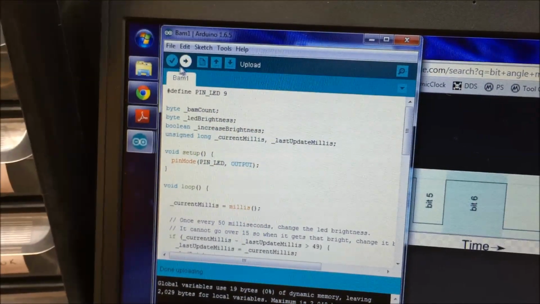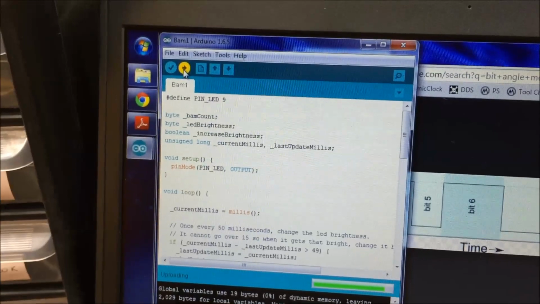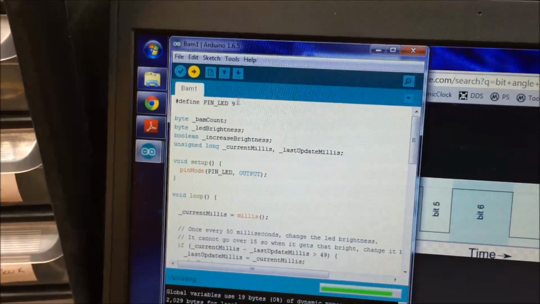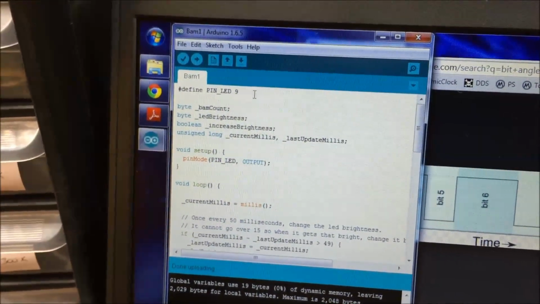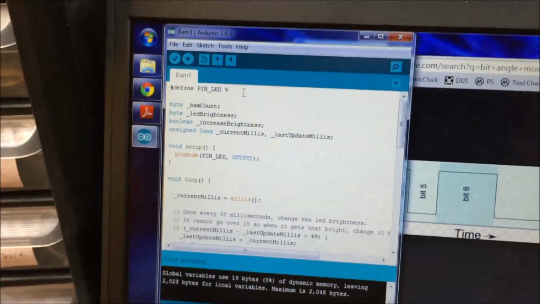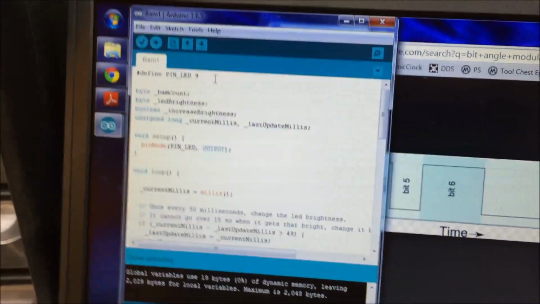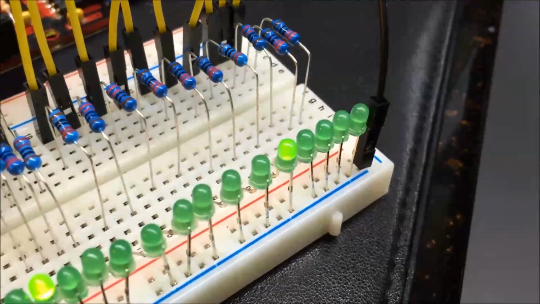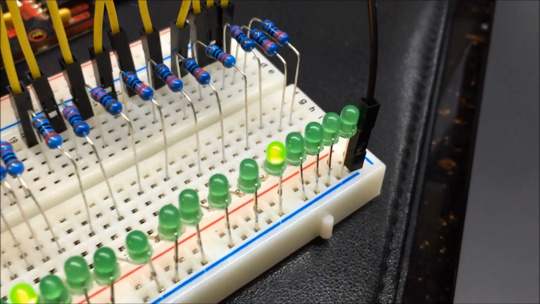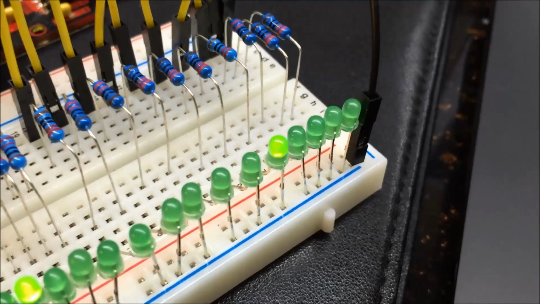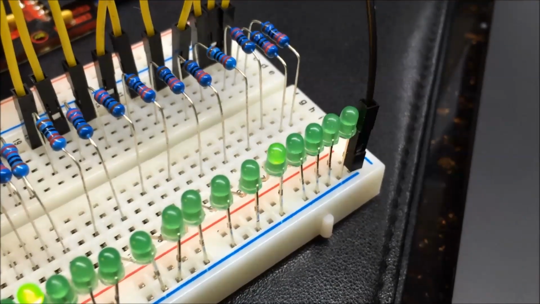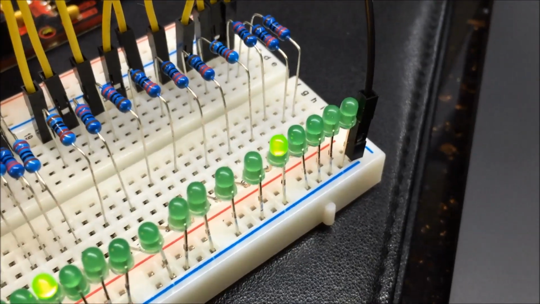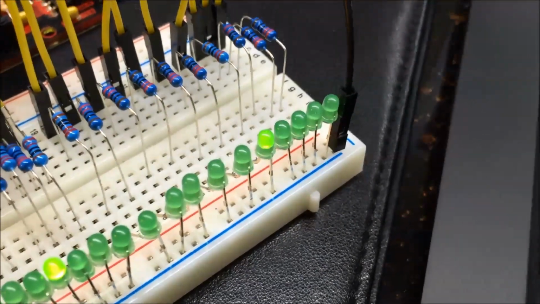Alright, so I'll go ahead and upload my first example of an implementation of bit angle modulation, and I've got it set up to adjust the brightness of pin 9, just like the PWM Arduino example. And you can see that it's fading it just upwards. I didn't implement it so it would go up in brightness and then back down like the Arduino example had, just to make the code a little bit easier to understand.